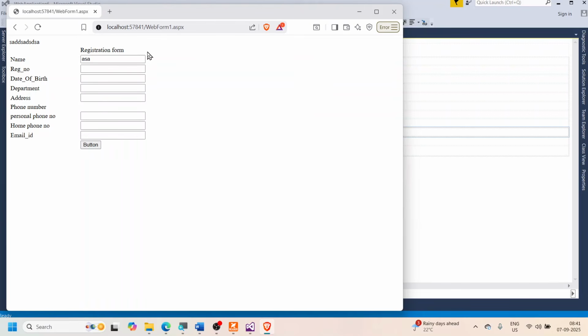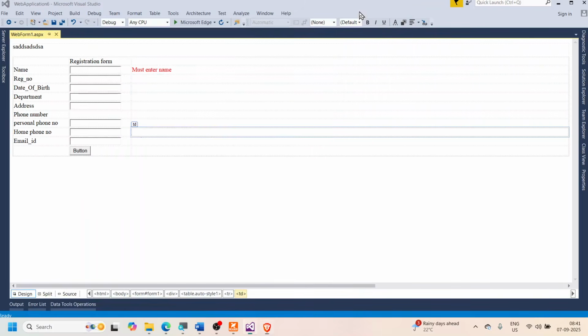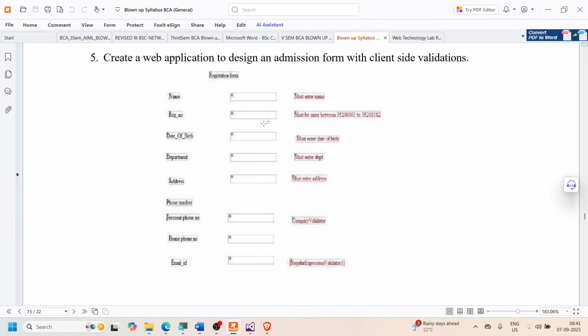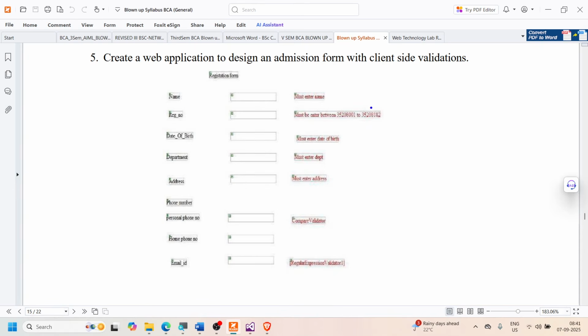What are the other details that we need to do with the application? I'm going to go to the second part here, that is the register number. They have specified a range for the register number. If you notice this particular thing, there is a range. So let us go for the validation of the register number.